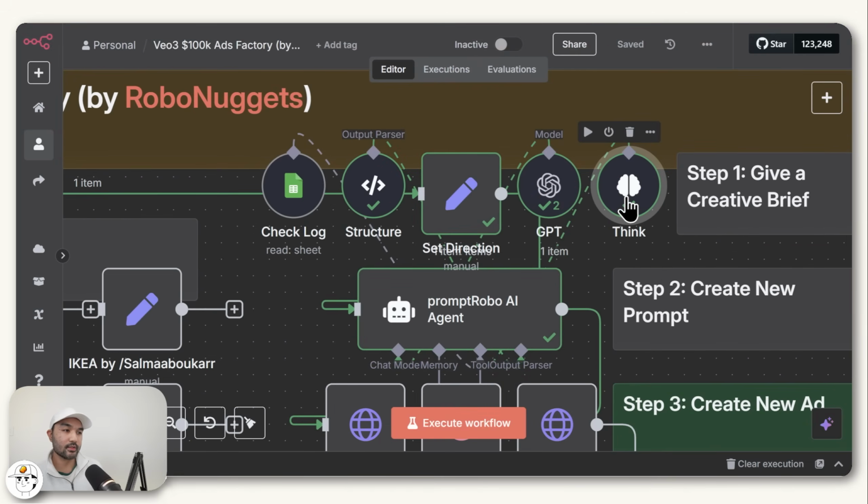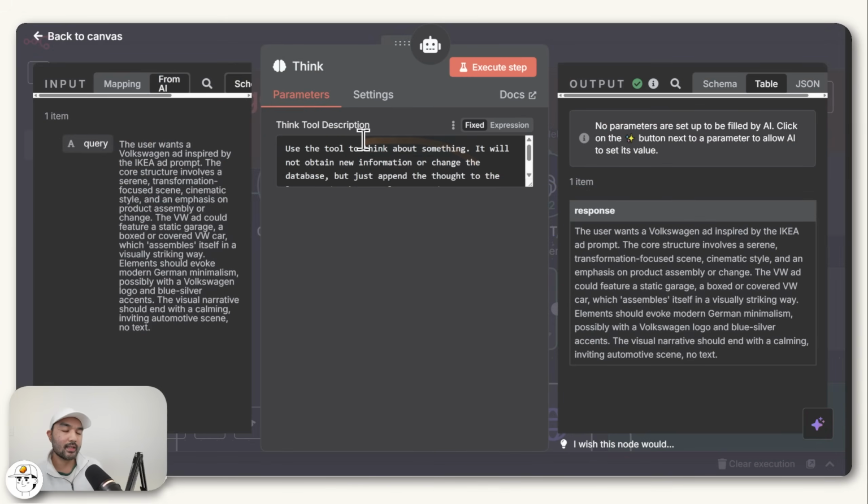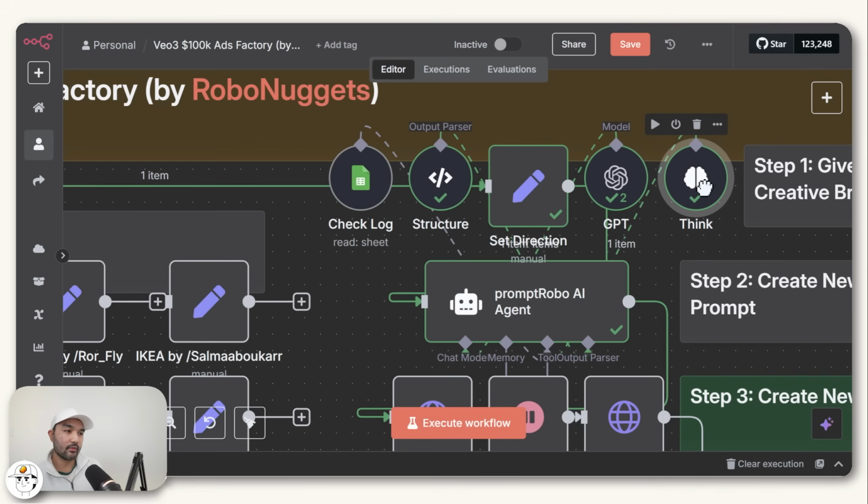Now, this Think tool is just a good node to add as best practice. This is unique in n8n, but basically what it does is it allows your AI agent to reason or think about its output before providing it to you. So I didn't even change the default description that n8n has here, and it's simple to add. So it's just good to have it there almost always.